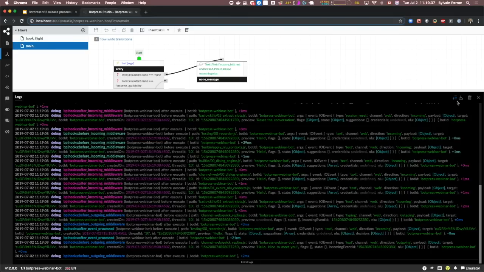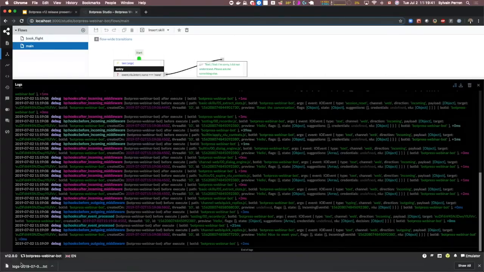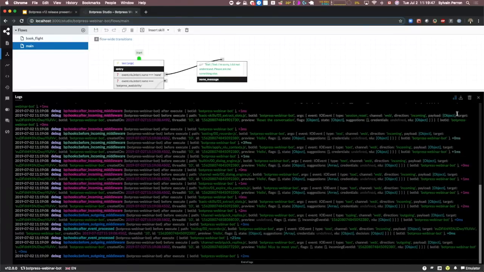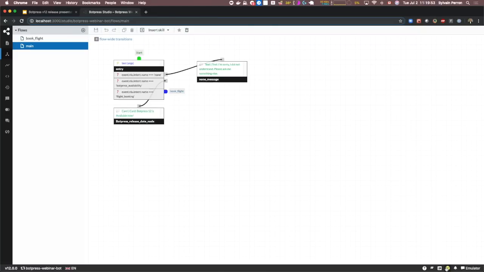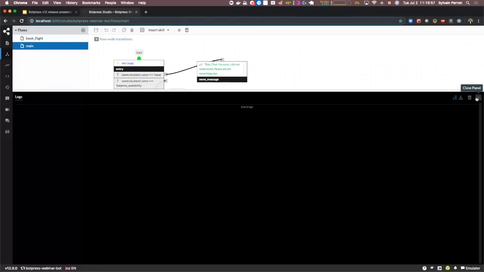We also added a download button here. So if you hit that, you'll have an export of the logs available, so you can share it with your developers. You can also, of course, clear the history and close that panel. You can access the logs by clicking this button here.